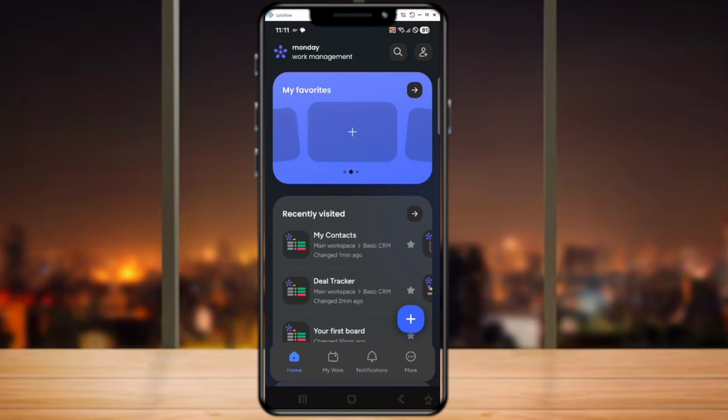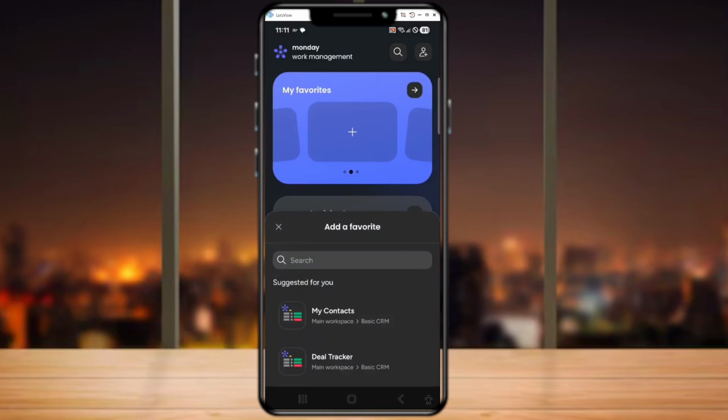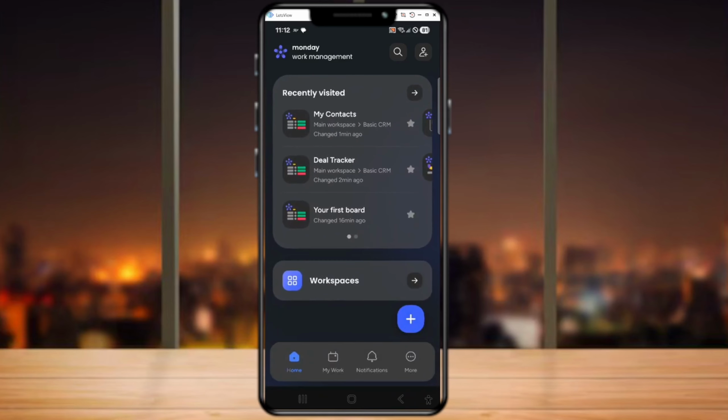And in home, you're going to find, for example, your favorite boards that you can edit. And when we have boards, you can just edit and directly click on them, or recently visited, or workspaces. So we're going to start with the workspaces.